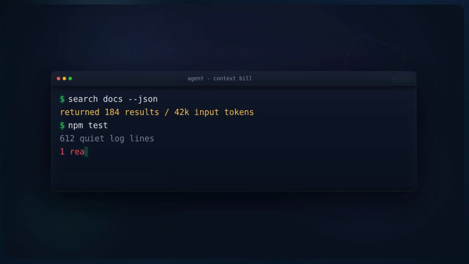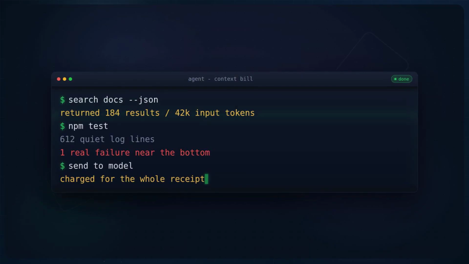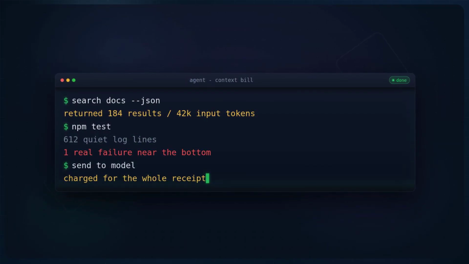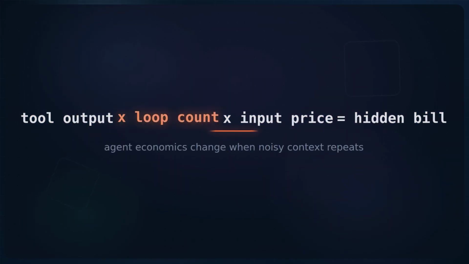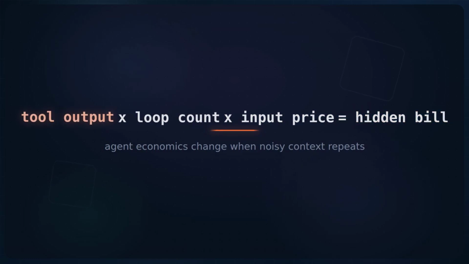Headroom is interesting because it attacks that bill before the request leaves your machine. It compresses what the agent is about to send, keeps the original nearby, and gives the model a way to ask for more, only when it truly needs more. That is the hook for this video.